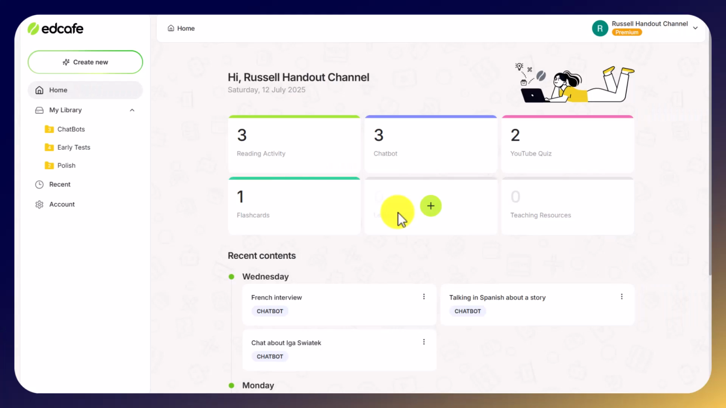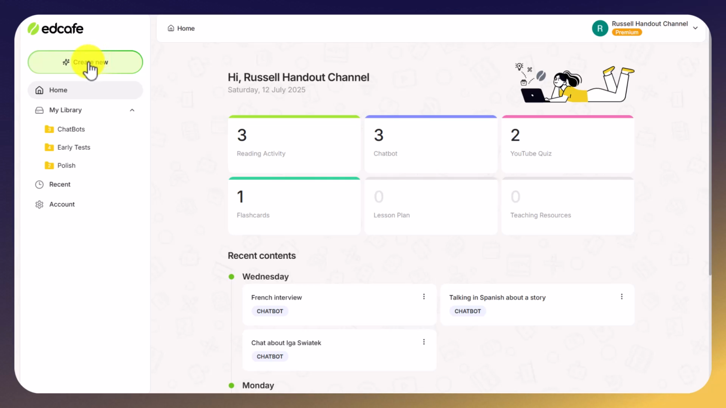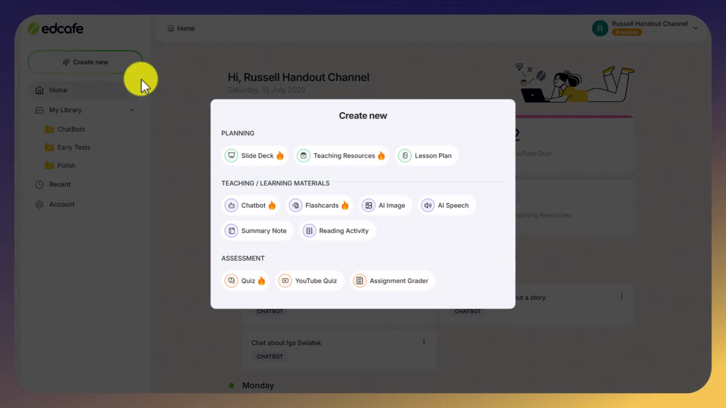Let's get started. So this is a very new tool for me. I've just started using it, but I'm really enjoying it, and I'm starting to use it now in my own language studies of Polish. What I want to do is I want you to obviously create an account, come over to create new, and the one that I want to focus on, as you can see, there are many here that are going to be useful to us as teachers, as language teachers particularly, and language students. I want to start with the reading activity.